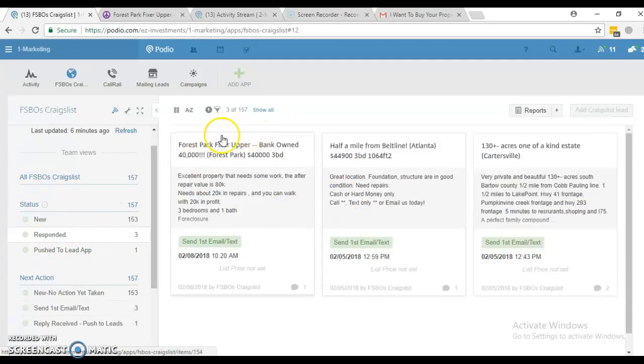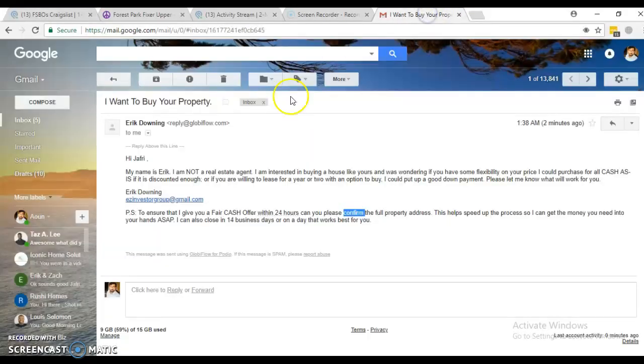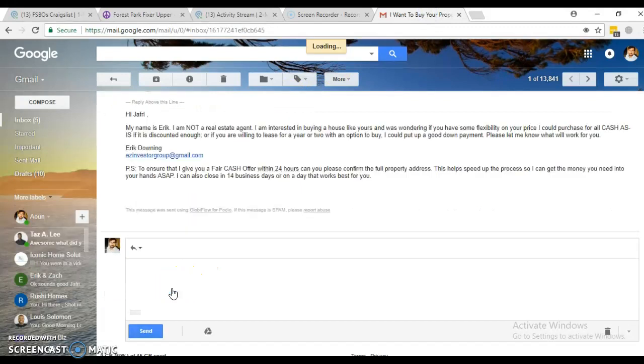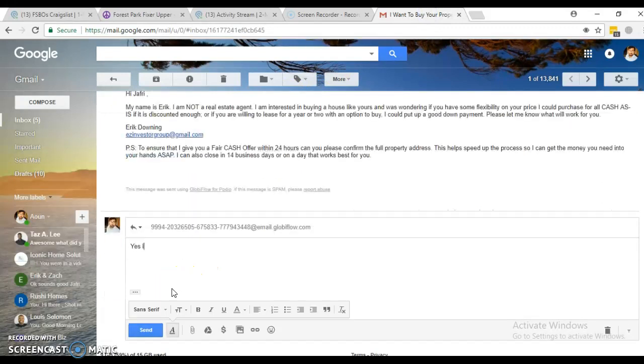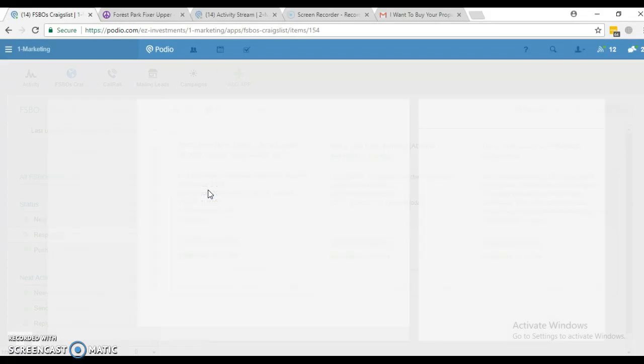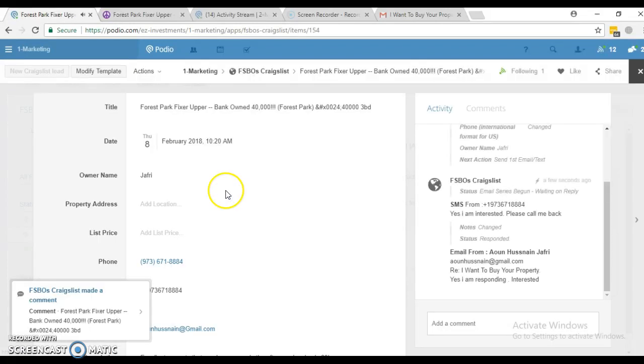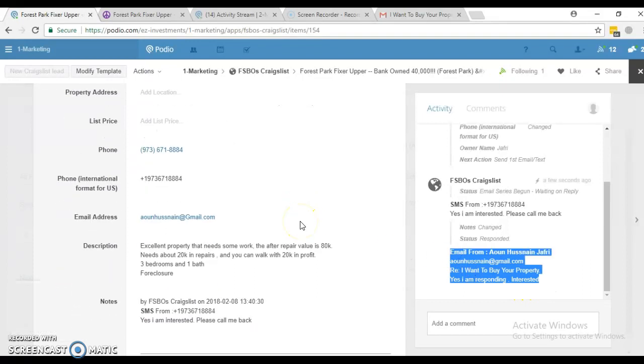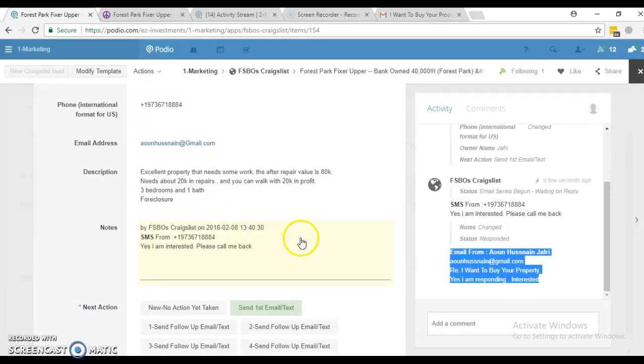So that's how you determine how many people have responded to your email or text message. You know what happens if someone responds back to our emails? So now if I respond to the email, I say, yes, I am responding, interested. In this case, let's say this is our lead, I just open it. So right there, email from, and now we also get a body of that as well in here.